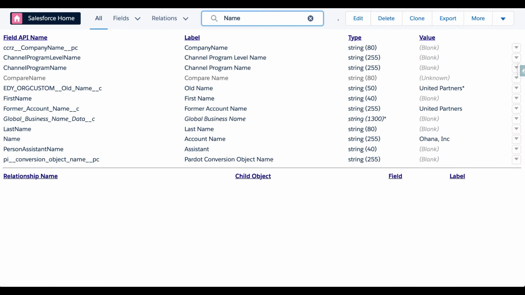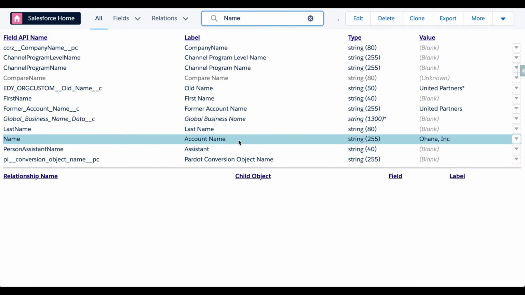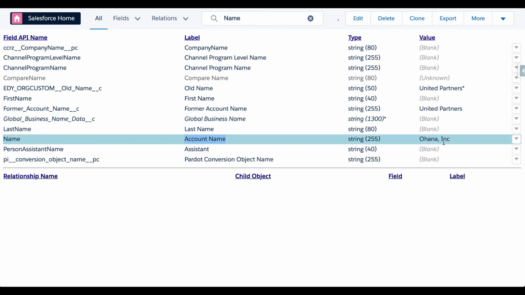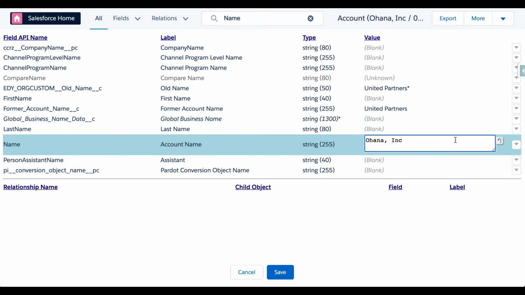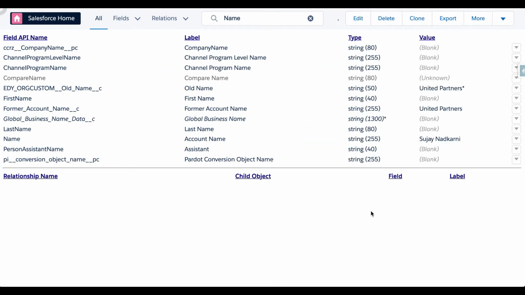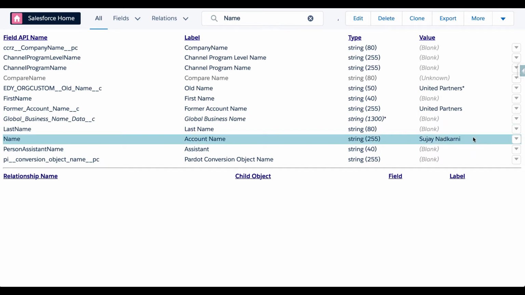So let me search name. As you can see, the account name, right? This is the label, this is the API name, and the name of the account, the value that has been populated is called the Ohana Inc. I can even double click on it and change the name of this account right from the screen. And this is where it becomes extremely powerful. Let me click on save, and that's it. The name of the account is now Sujay Nadkarni.